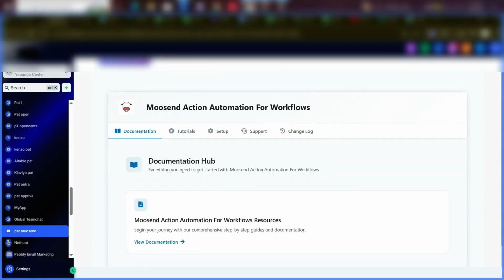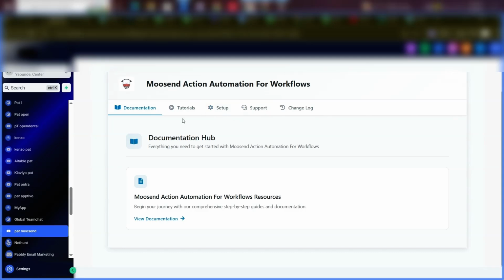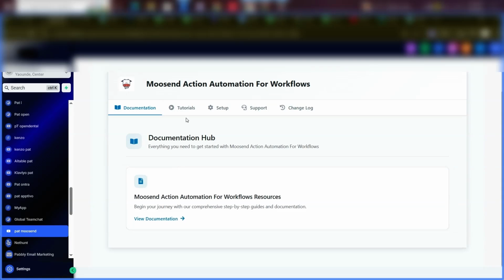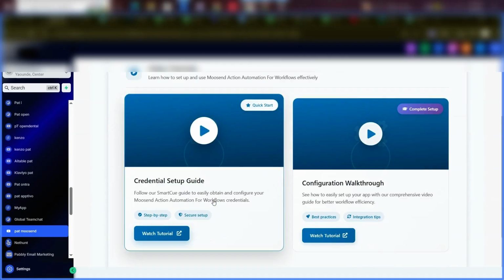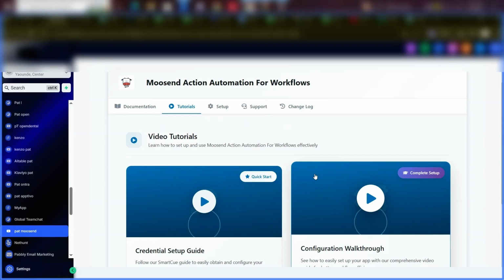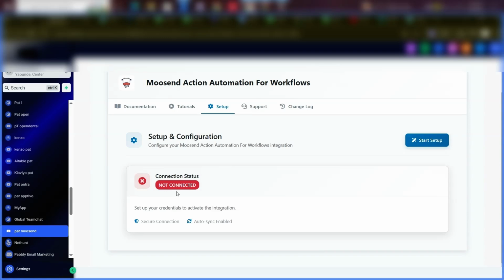The second interface is going to pop up where you have all the necessary features such as the documentation and everything you need to get started with the app is right in here. We have the tutorial video, that's a smart cue, and the walkthrough video that's going to guide you on how to get the necessary credentials to set up your app. We have the app setup. No worries, let's walk you through how to configure and set up this app.